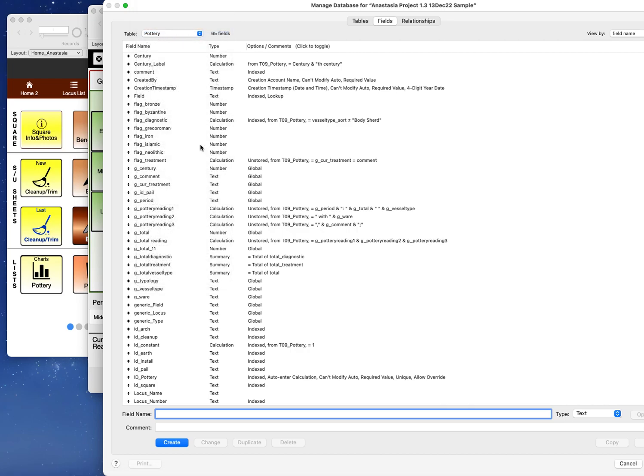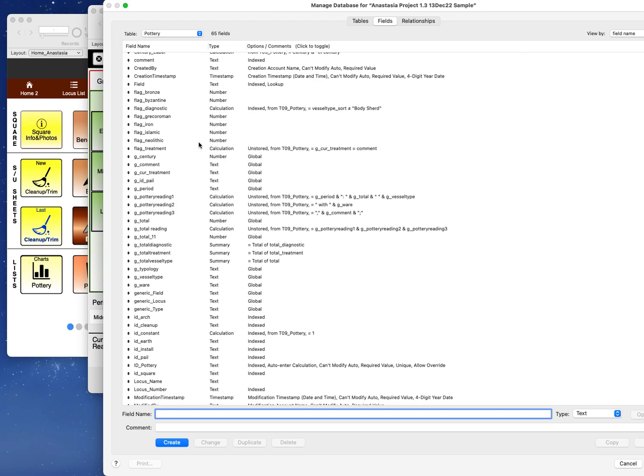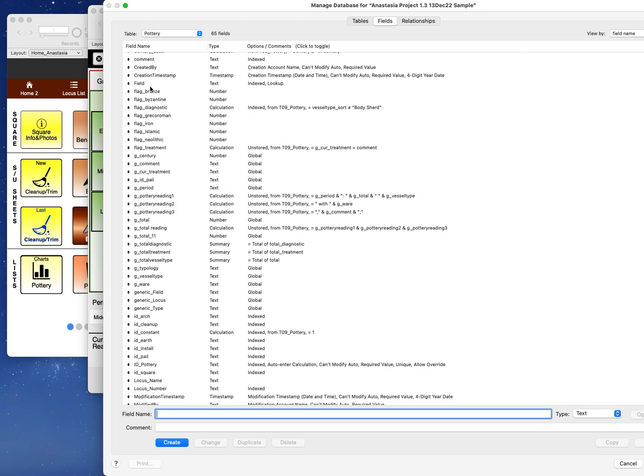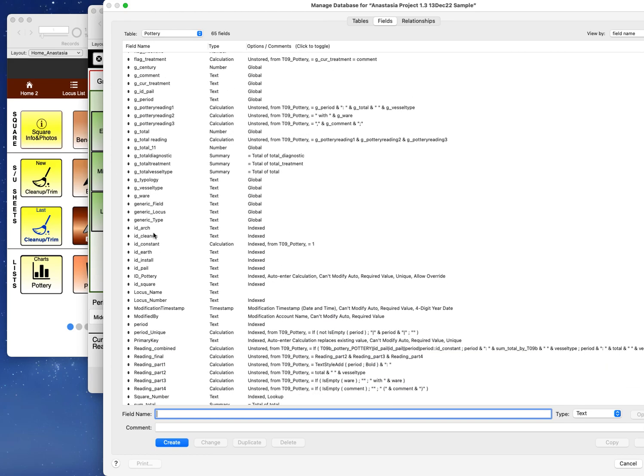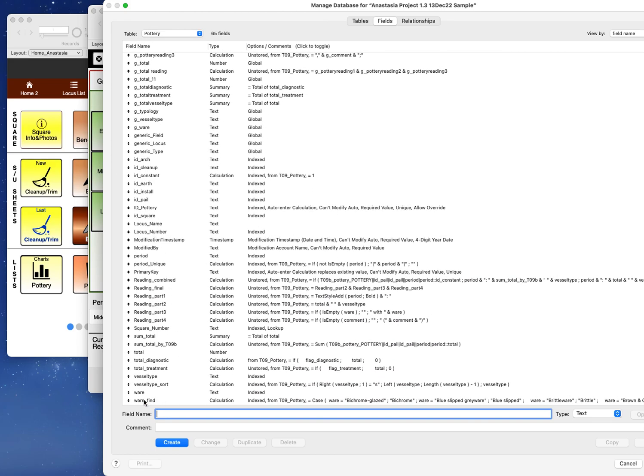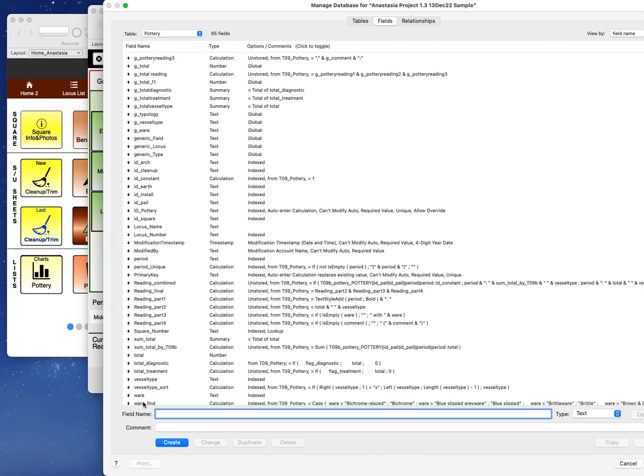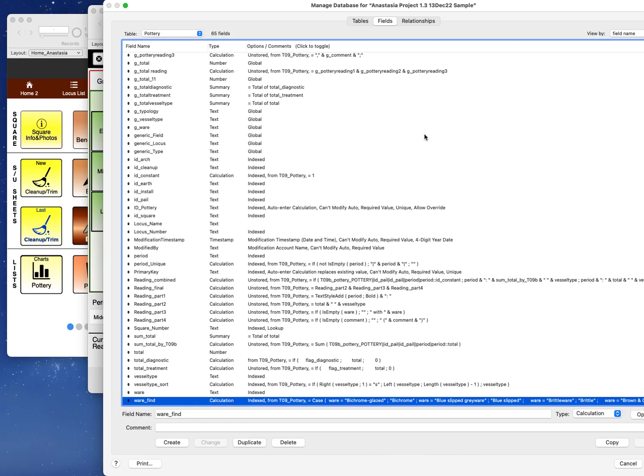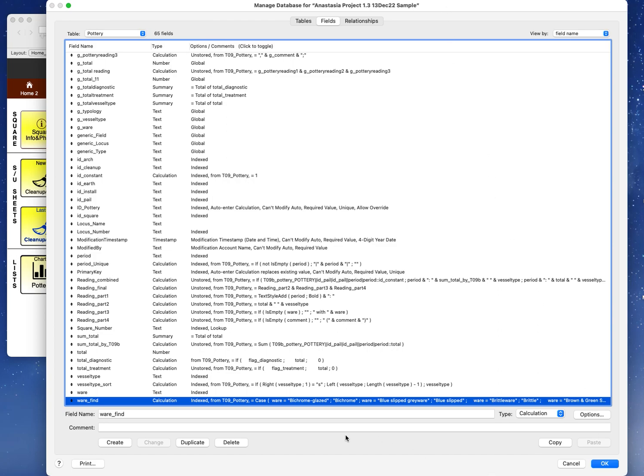Once you've done that, you're looking for the field name, which is noted. And these are the list of field names that appear on the pottery table. We're going to scroll down because we're looking for where find. It just so happens it's the very last one. We're going to select that, and just so you can see it, we're going to click the options button right there on the right side.